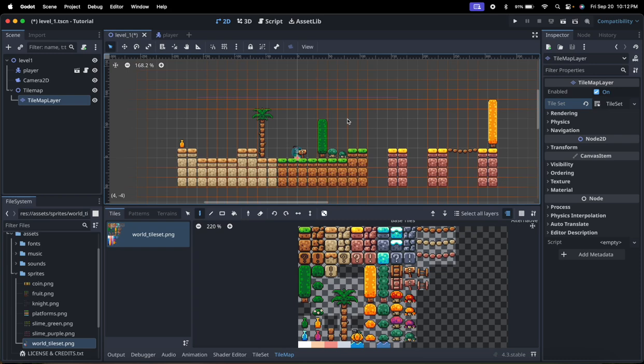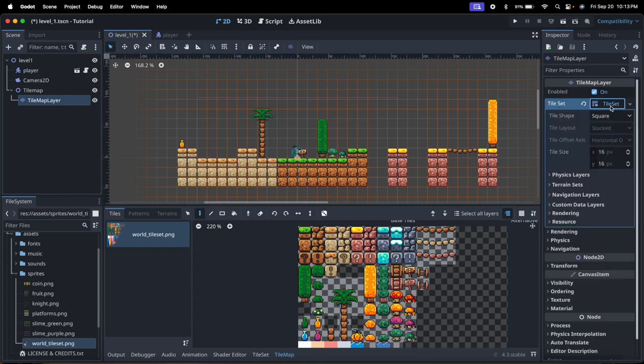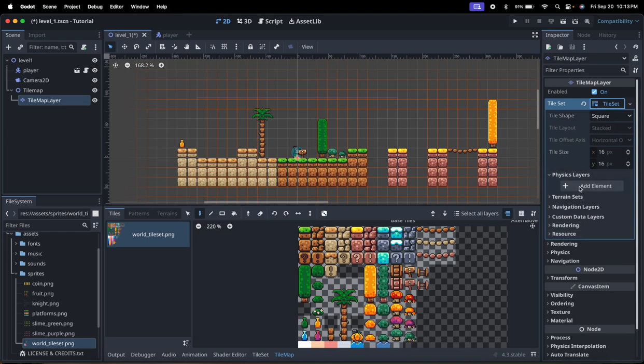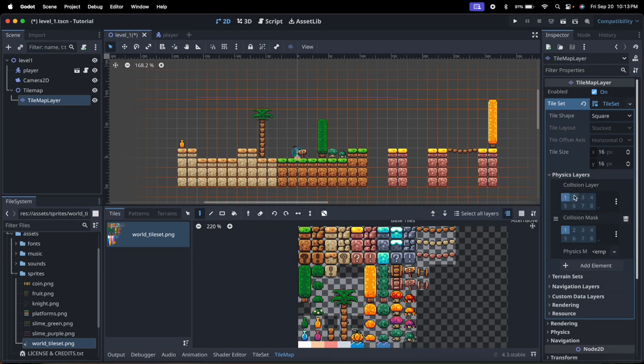And just like we did with the world boundary shape, what we're going to want to do is come over here where it says tile set. We're going to click on this to expand out some of the menus. And we're going to go under physics layer. We're going to add element. And we're going to set the collision layer to world, just like with the other one. And we want nothing under the mask section.